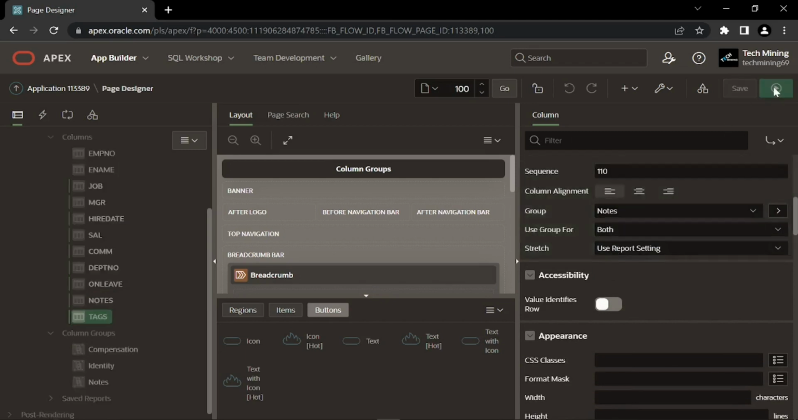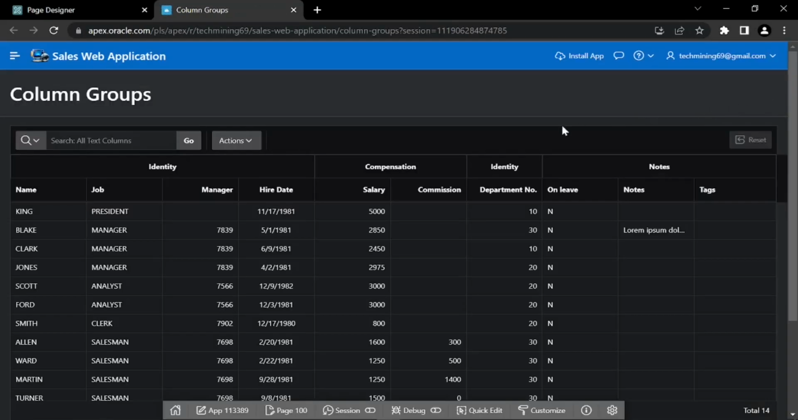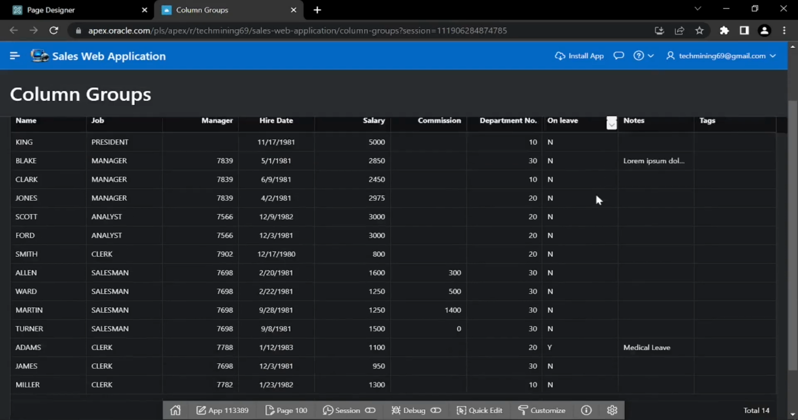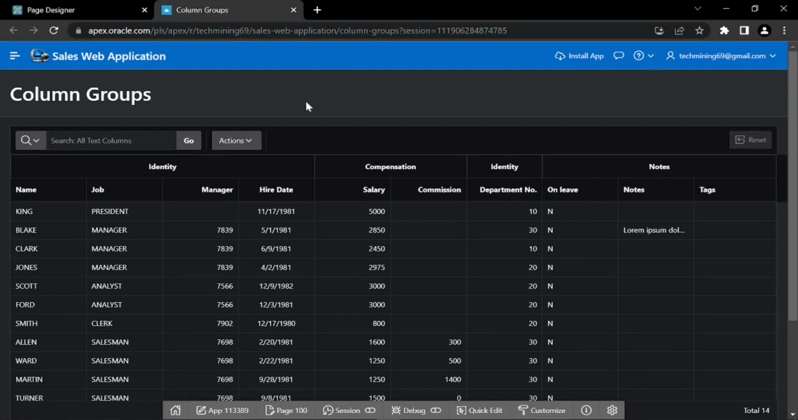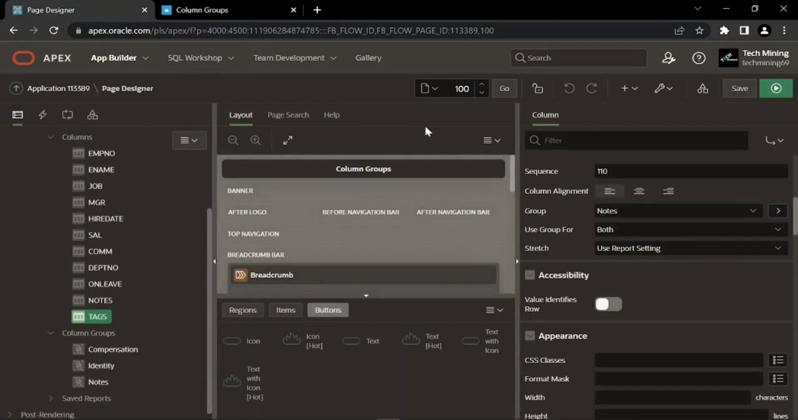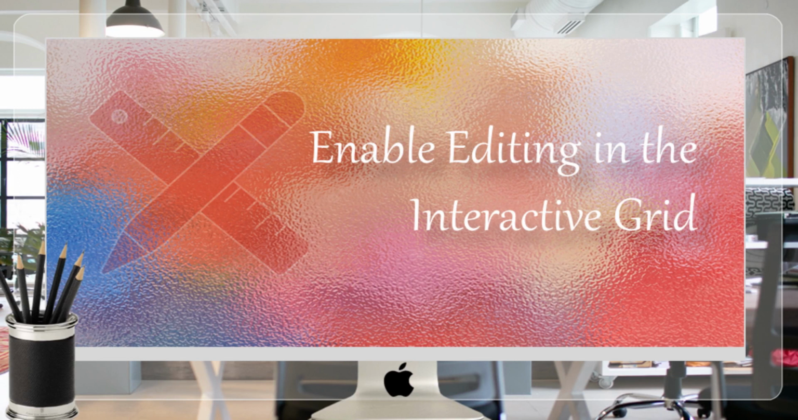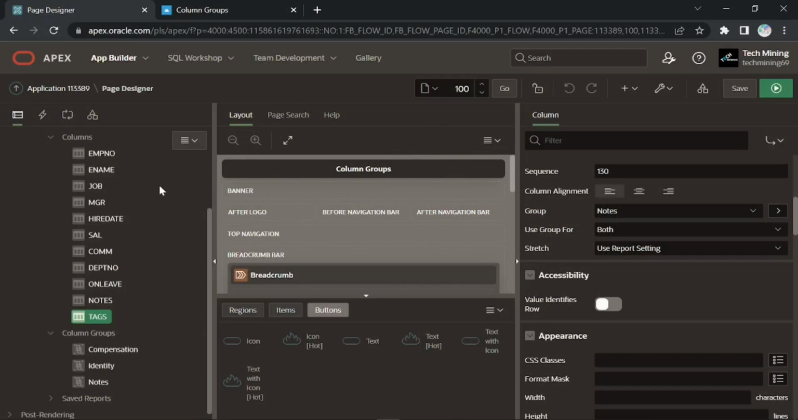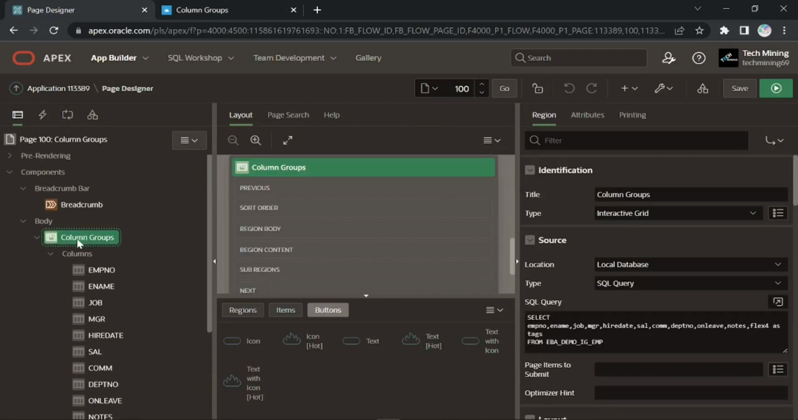Hit Save and Run Page button. This is page 100, in which columns are displayed in specified group. Execute these following steps to enable editing in the interactive grid page 100. Click the column group's interactive grid region.